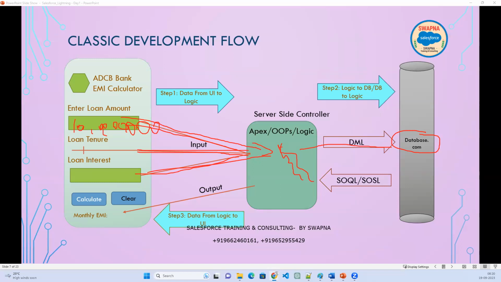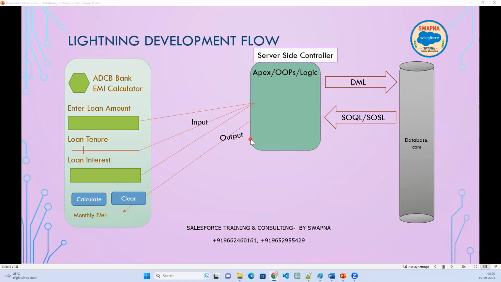Now, these are the details we have. When we say the Lightning development flow, everything is the same, but in this case there are two types. Logic can be written on the Apex side, or logic can be implemented in JavaScript. When the logic is implemented in Apex, which is nothing but a server-side controller, that is the server side. When the logic is implemented in JavaScript, it is called a client-side controller.